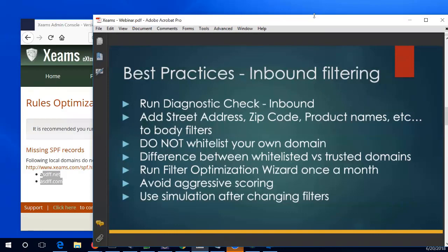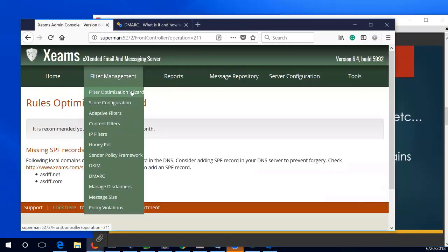Okay, avoid aggressive scoring. What that means is that you don't want to assign scores that are either too high or too low, because Xeams works with a cumulative score, right? It adds maybe 20 or 30 or 100, and then eventually gives you a score. Often what happens is that people aggressively score, because let's say if they think, hey, spammer at XYZ is really a bad guy, what they do is they give a 5,000 score.